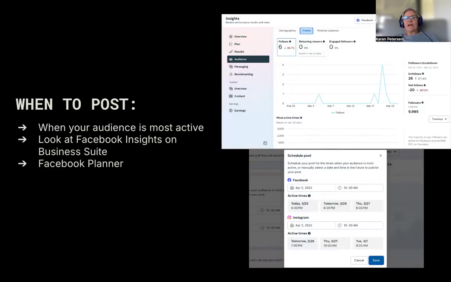We're going to have a quick look at optimal posting times now. We're going to look at when to post, which is basically when your audience is most active. We'll look at the Facebook Insights on Business Suite and your Facebook Planner to show you the best times to post.